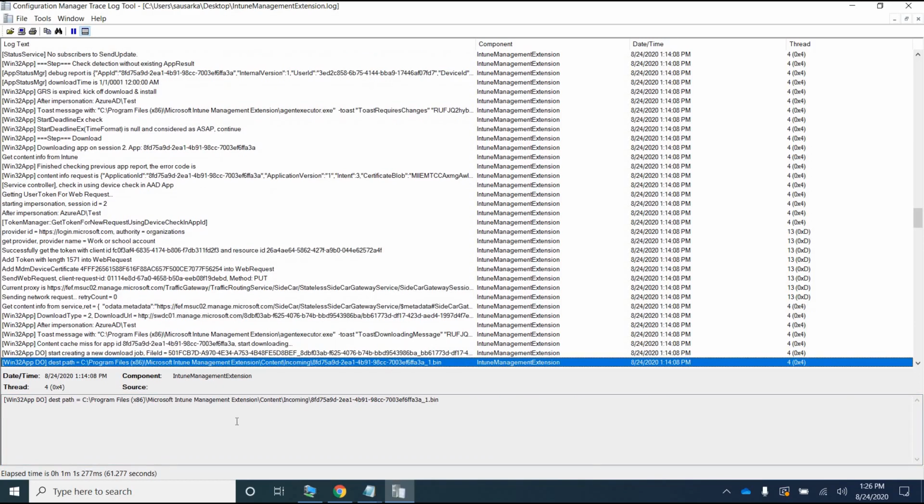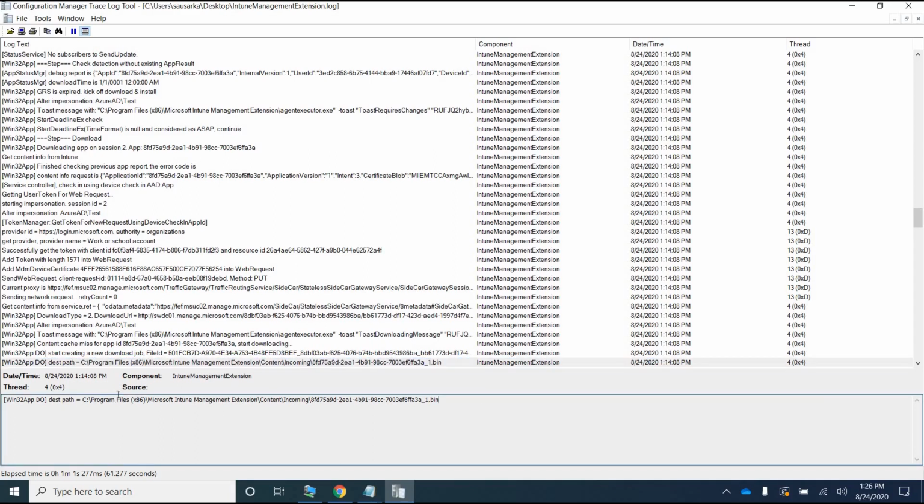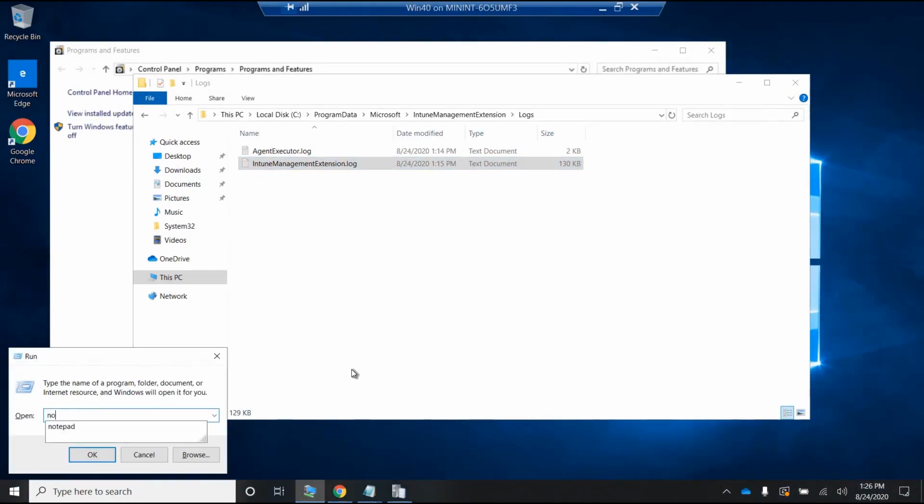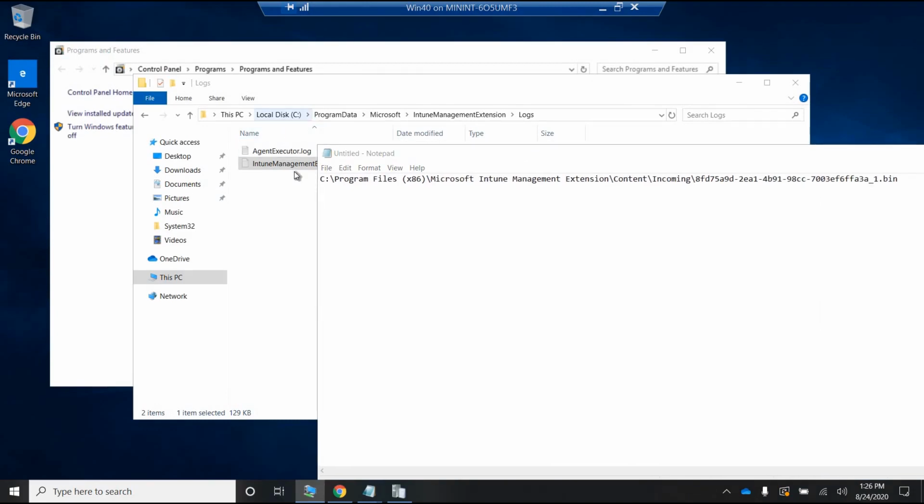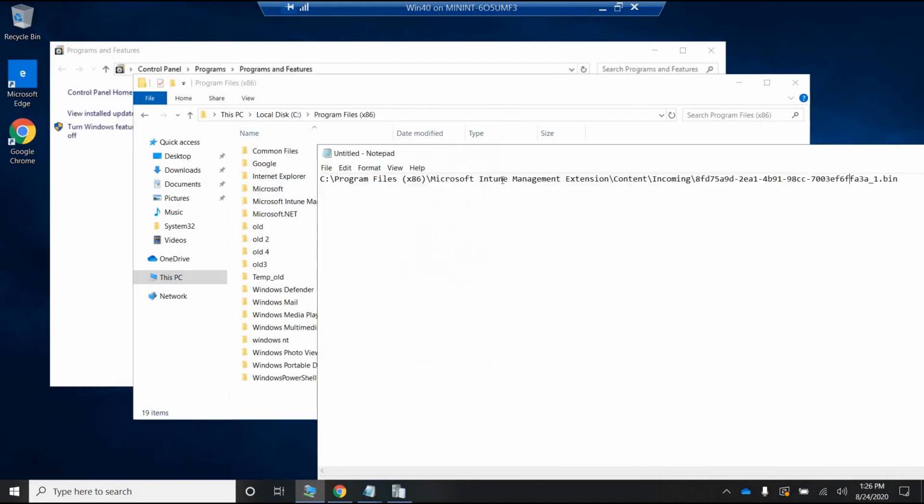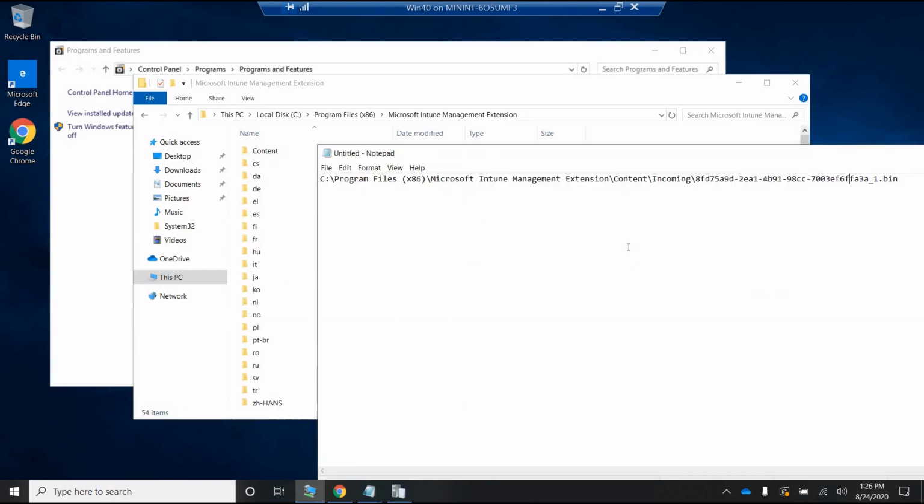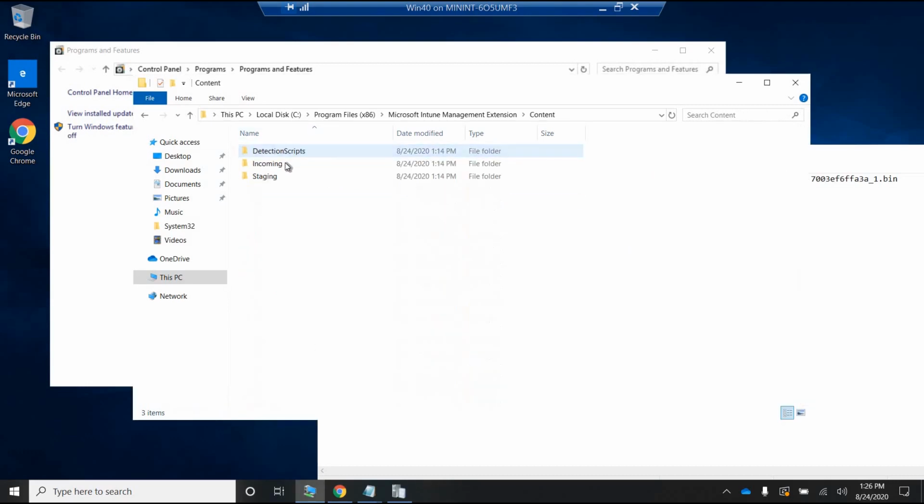Okay, so what happens is initially it comes to this folder. Let's go to this folder right now and see what we see in this location. So C drive, Program Files, then Microsoft Intune Management Extension, then Content, and then Incoming. If I go to Incoming, you see that the time is the latest one, that is 1:14, which corresponds with the time we are seeing in the logs as well. But the folder right now is empty.